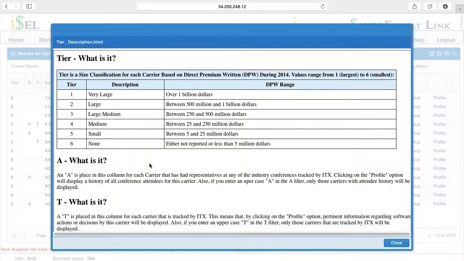The tier column is a number we've assigned based on size of the carrier, based on the total direct premium written for 2014. So they vary in size from 1, which is the largest, over $1 billion in direct premium written for 2014, all the way down to 6, which is either no premium written or less than $5 million. So that's a way of being able to select carriers by size.